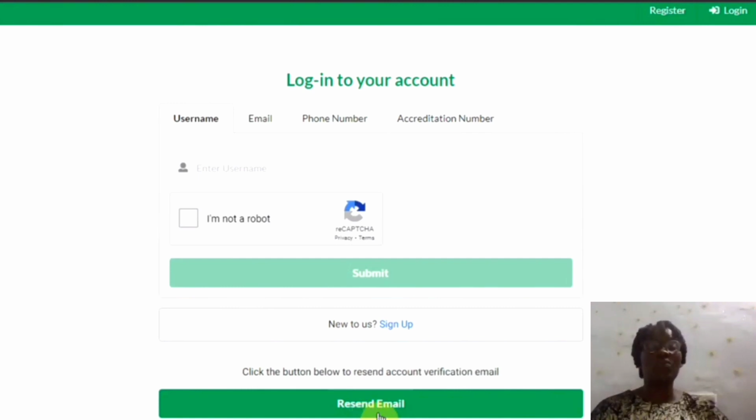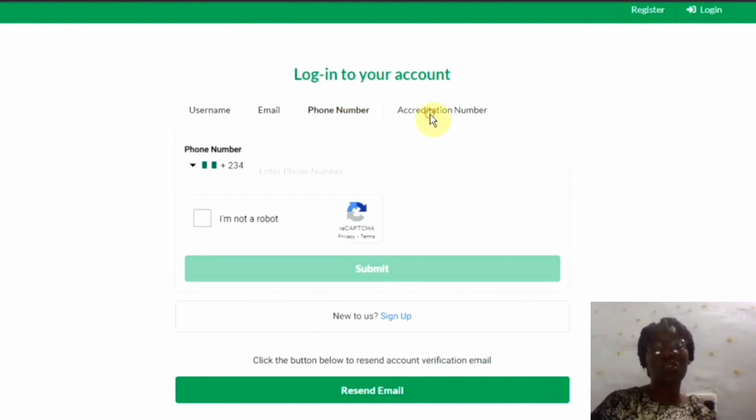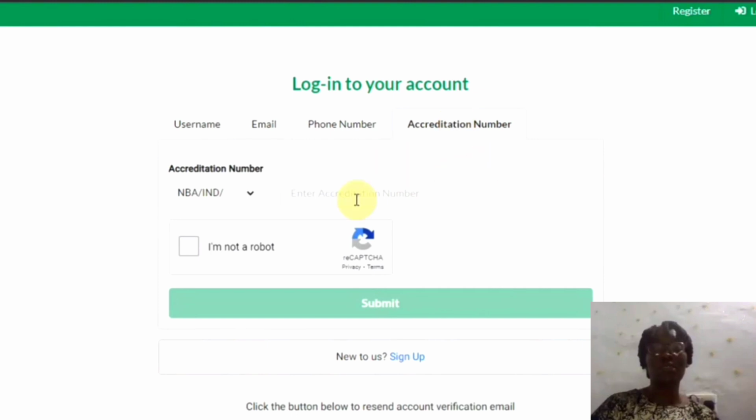Now there are 4 options that I can use to log in. The first is to log in via username. Then I have login using my email, and then the third is to log in using my phone number, or to log in using my accredited number. Any of these 4 is good, so it's me who will choose what I want.